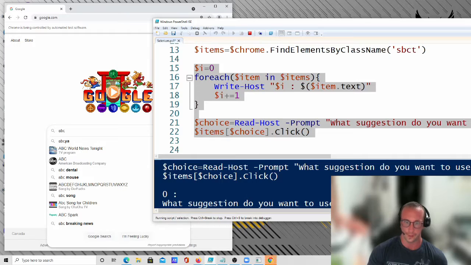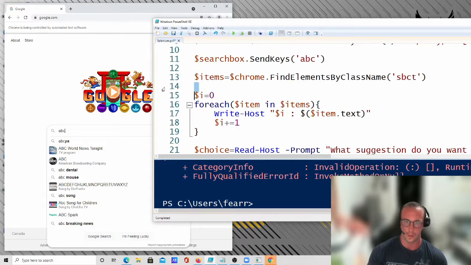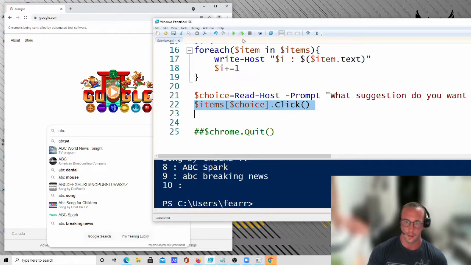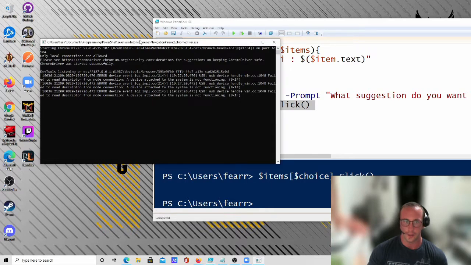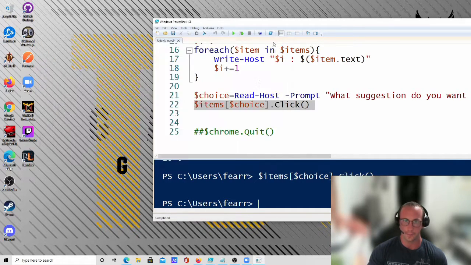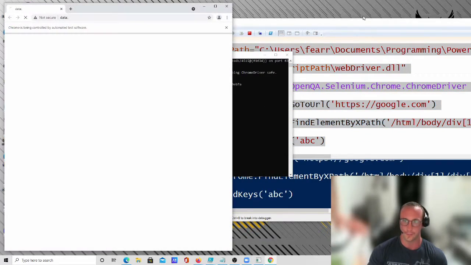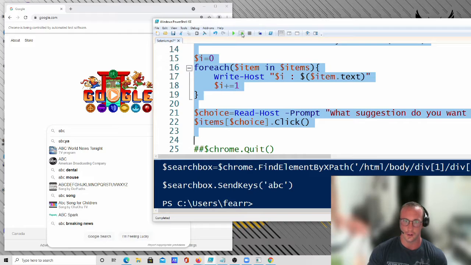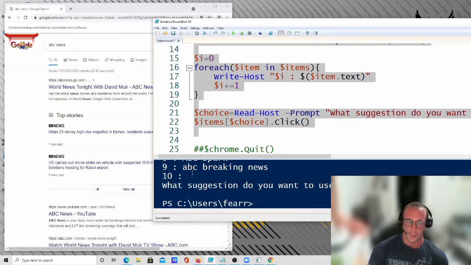So if we do SBCT, so there we are. So we got to ABC News, and that is perfect. So let's actually just try to execute it one last time here. So if we run all of these, and then we have our ABC, and then we have our choice here, and then we are going to go ahead and pick one. We do get our option.